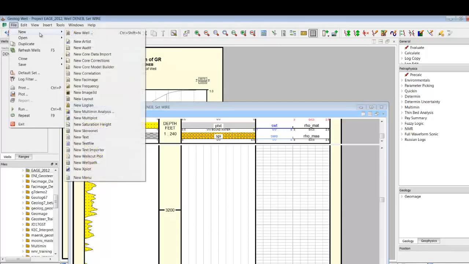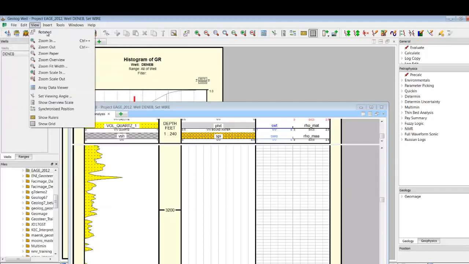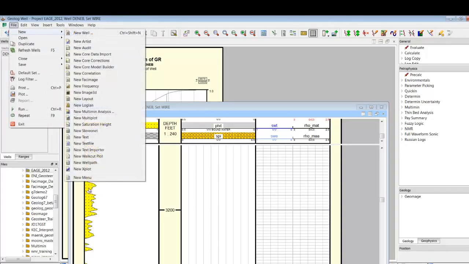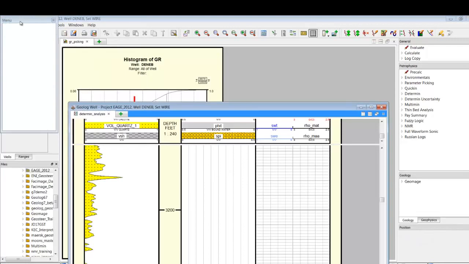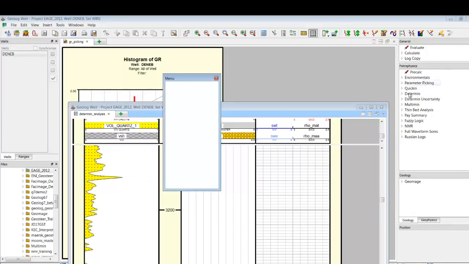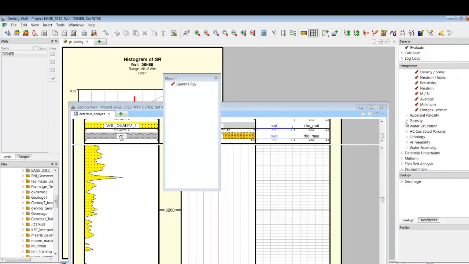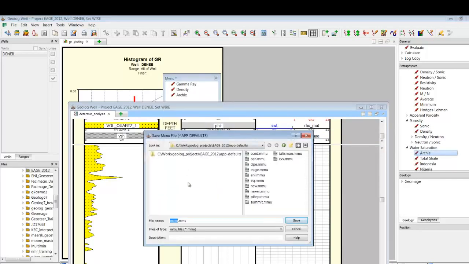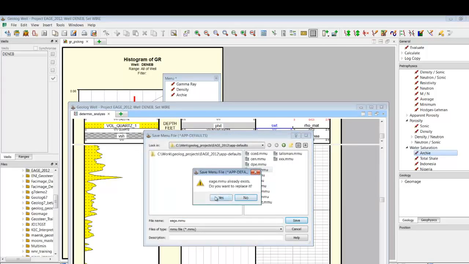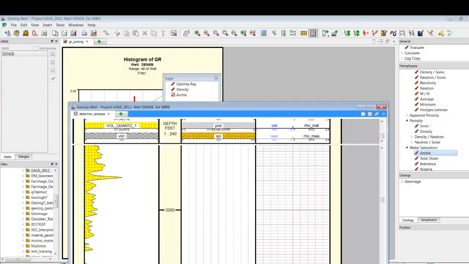So in this case, I'm going to create simply a new menu. And as part of that new menu, I'm going to pick the various modules that I want to run in this particular workflow. Well, I'm going to calculate shale volume from gamma ray, and I'll just simply drag that over there. I'm going to run a porosity from density, and I'm going to run a water saturation from Archie. And very, very quickly, I'm just going to right click and save that. I've already got one, so I'm going to rerun that one, resave it as that one.